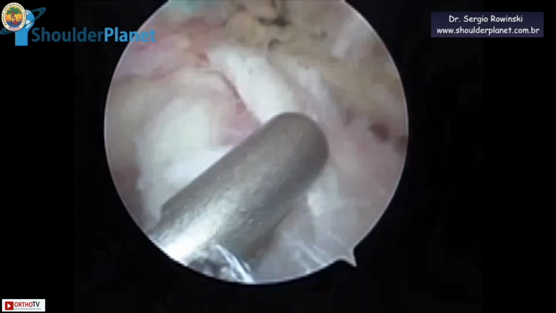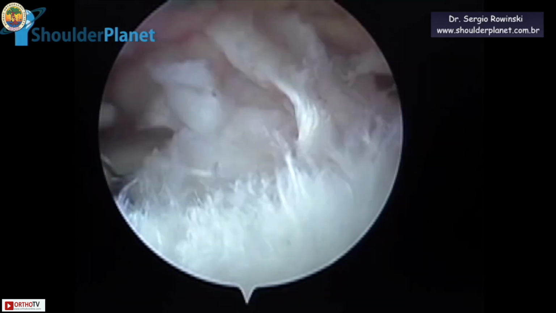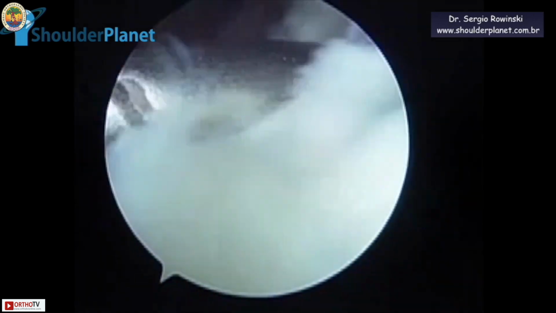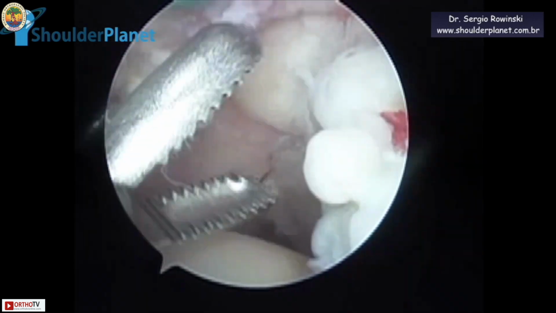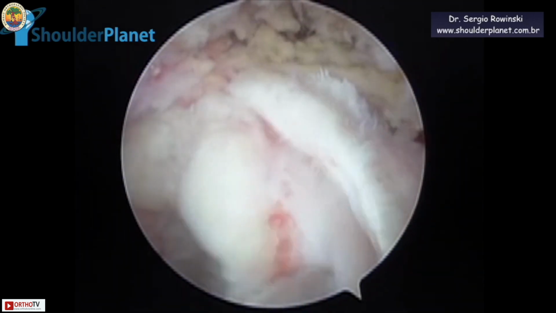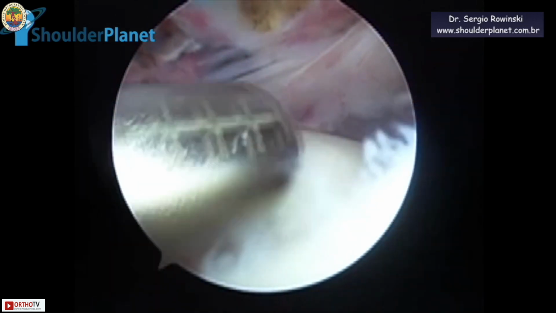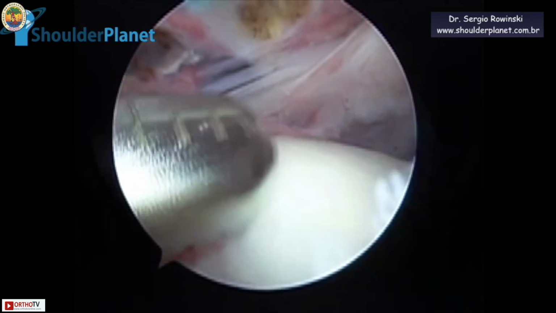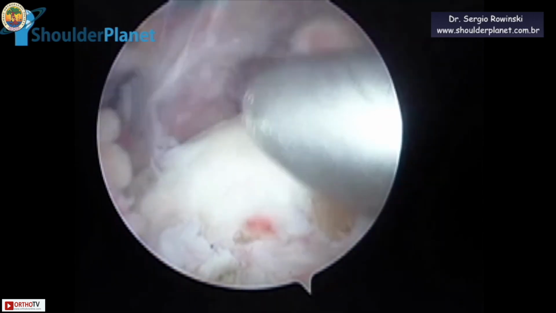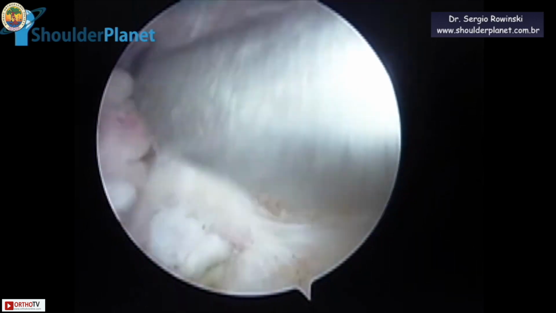So at that moment, we decided that we would have to medialize the footprint and create a new bony bed, a little bit medialized. And so we performed a very simple and fast debridement of the edges of the lesion. This is what we are doing now. And then we started to medialize the footprint. We entered with a soft tissue shaver to clean the greater tuberosity from the anterosuperolateral portal. Then from the posterior portal, we entered with the burr, and very gently, very softly, we started to create a new bony bed.